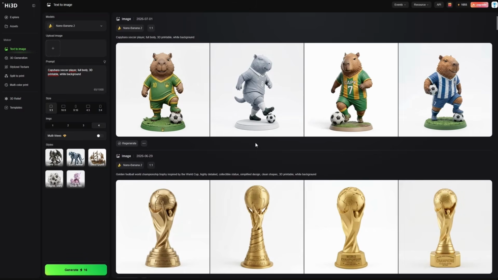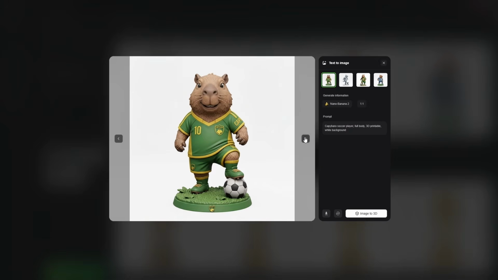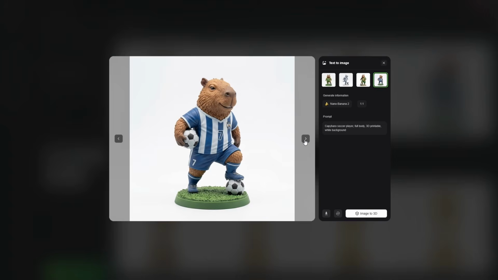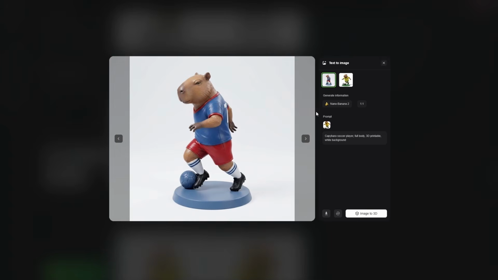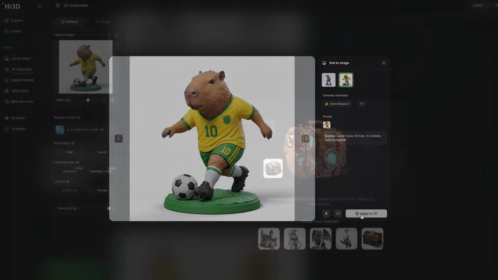And just a few seconds later they are ready. This one looks great. This one is also really nice. But after generating a few more variations, I decided to go with these designs, inspired by the famous Canarinos colors.